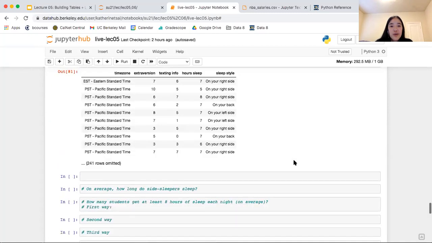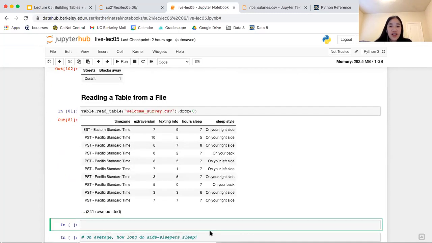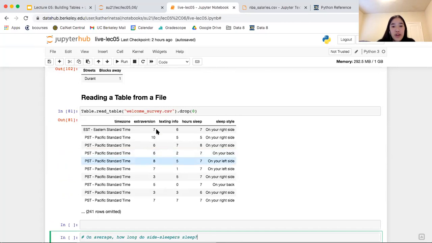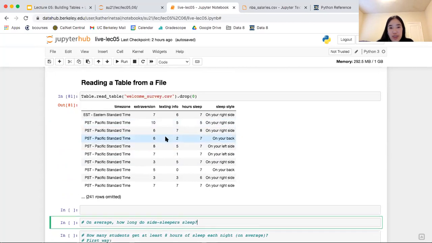Okay, so we're going to get into some more interesting stuff with these table functions. We have this information from the welcome survey, so let's just discover some things here.